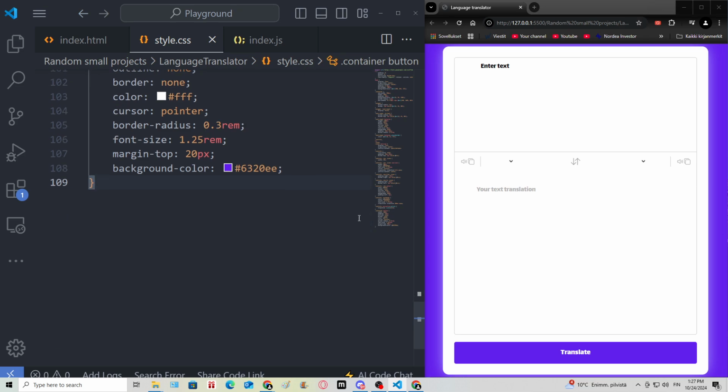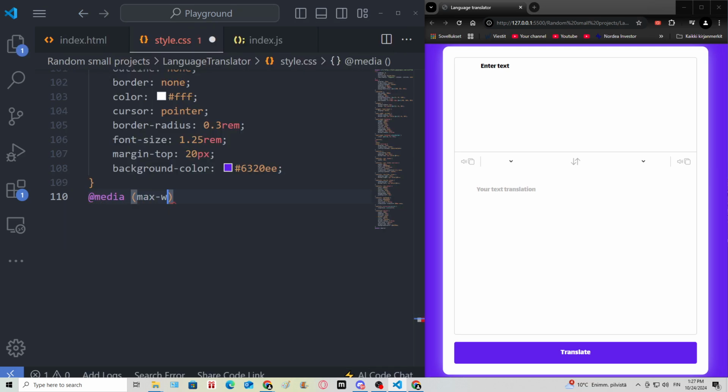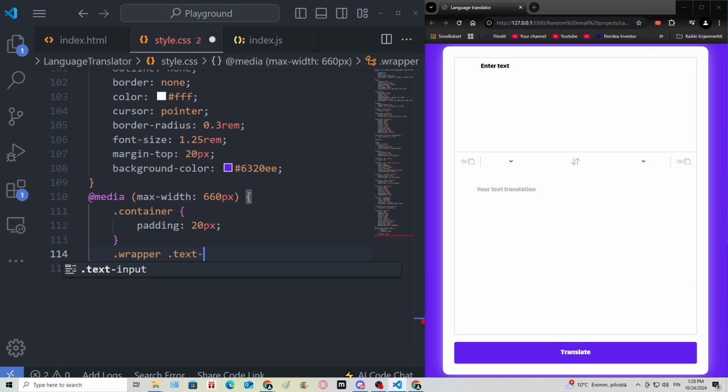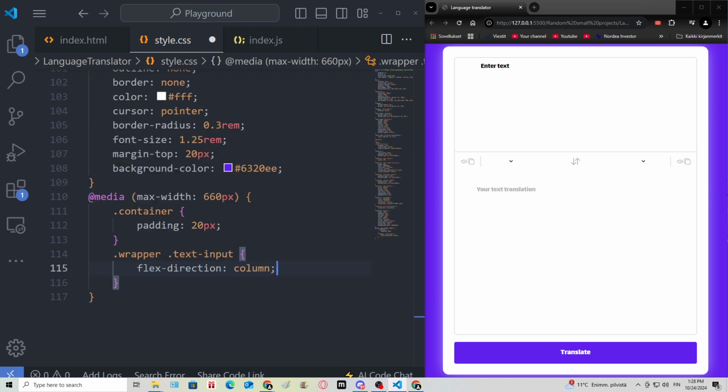After that, we could go on to the media things. So let's say media maximum width is 660 pixels. So if the screen's maximum width is this, at least let's set the container's padding to be 20 pixels. Let's take the wrapper and the text input and flex direction column.